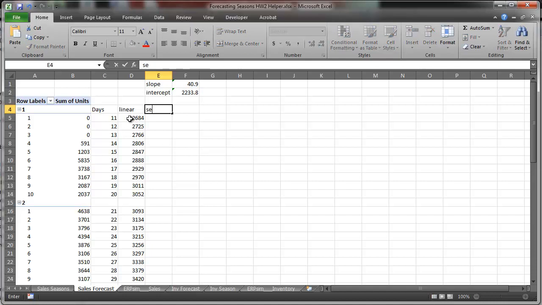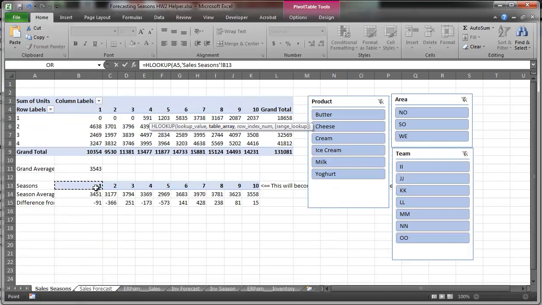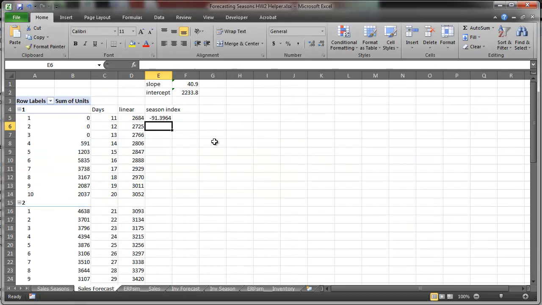So I'll say this is the seasonality, or the season index, just to make it clear. And this is going to be that HLOOKUP that I was talking about. What's HLOOKUP? Well, I'm going to look up this day, that season. I'm going to look up that value in this table, which I have over here, there's the table, comma, and I want to return the 1, 2, 3 down, and I want it to be an exact match. So there's the seasonality that I'm going to add to my linear prediction trend.